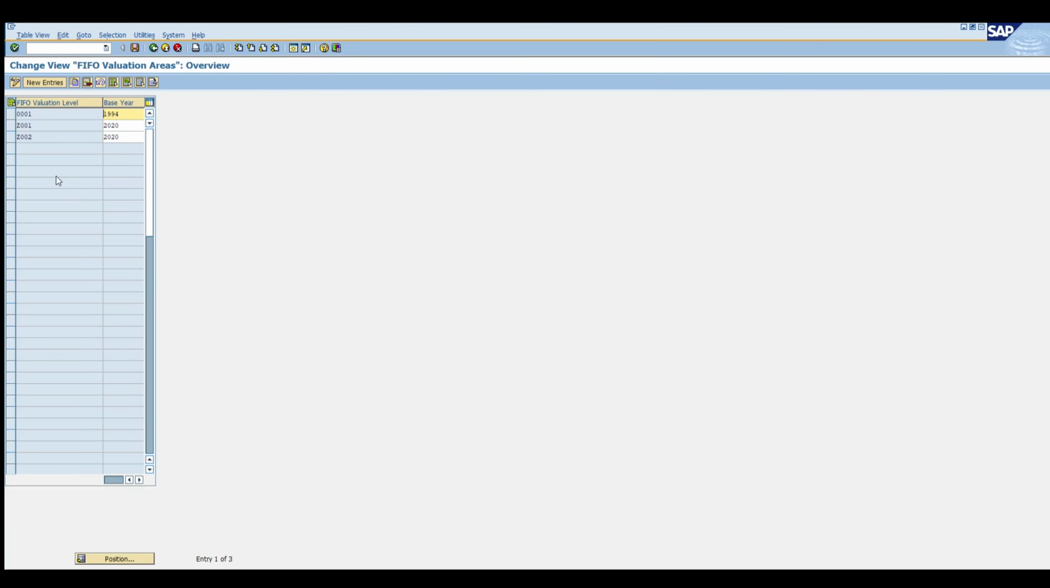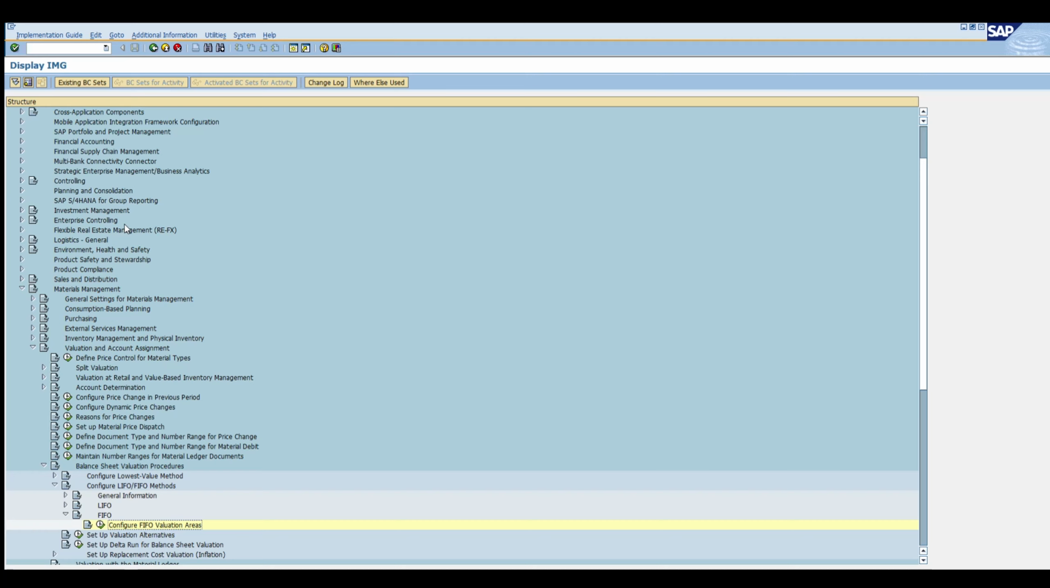Now you'll have to select the valuation level. If you have selected the company code during the valuation method, then you'll have to specify the company code over here. Since I had selected the valuation area, that means plants, I've given two of my plants, and I've given the base year, from which year this valuation will be applicable. So you can give your plant and base year and then save it. Once this is done, you're good to go for the testing.